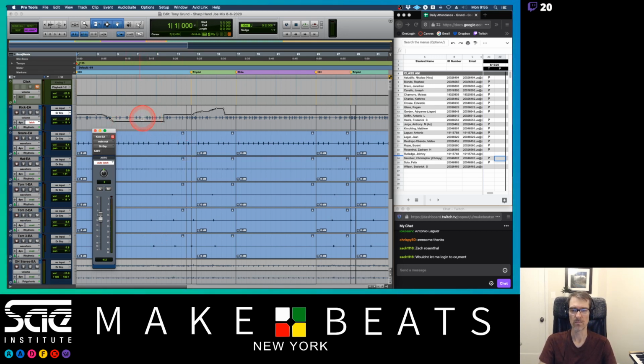And what I can do is delete all these extra data points here by clicking and dragging across like this with my selector tool.